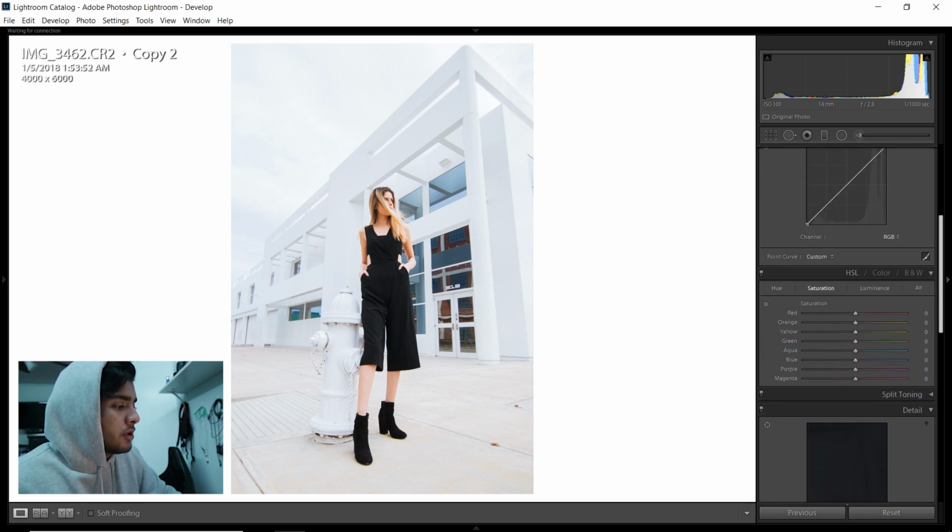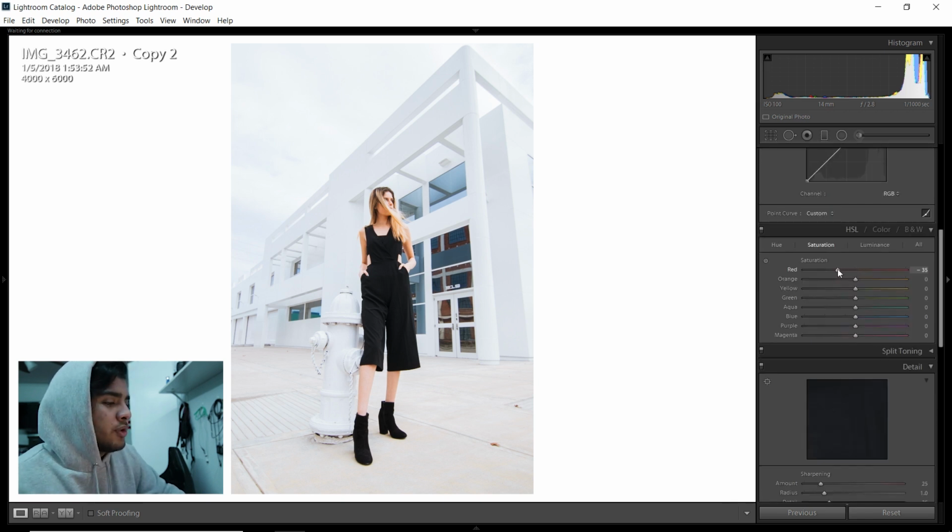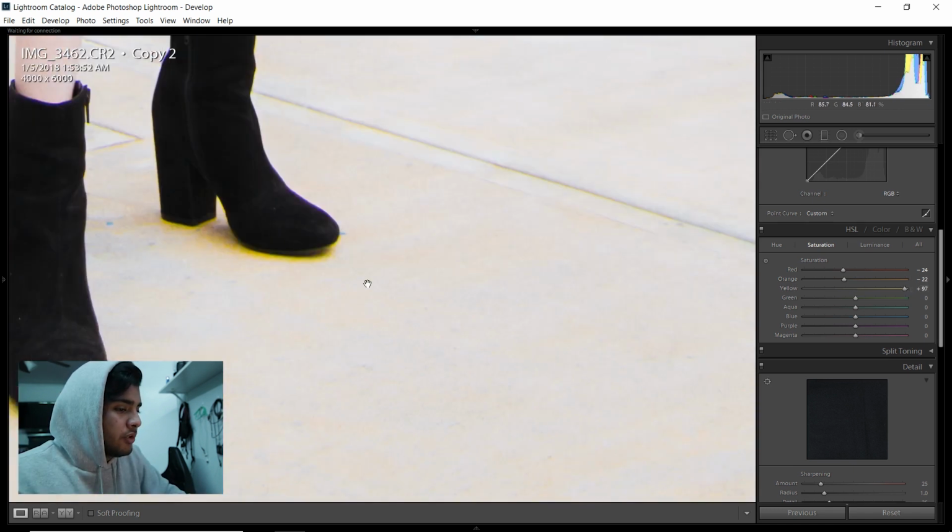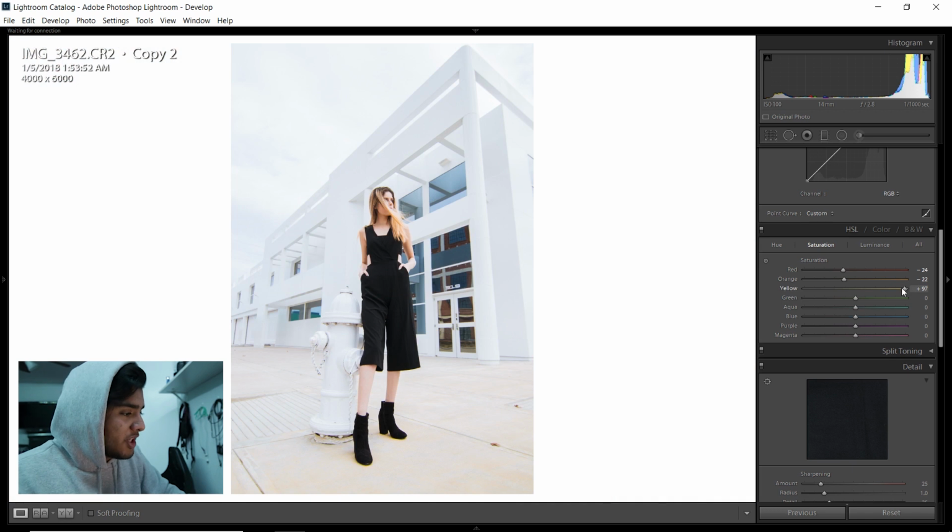You can now go to your red. When you're doing this kind of edit, skin color is really hard to edit. I usually go around the -20s, like -28 or something like that. Okay, let's go oranges. This is gonna be her skin tone. Yellow. See, this is mostly the yellow part, right? You don't want that, you want it to be white, so you go -10.